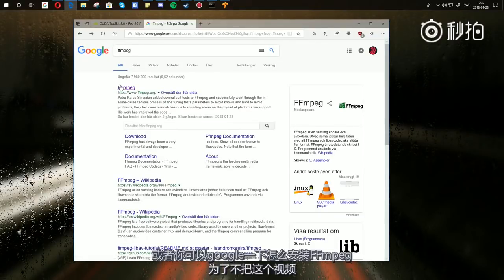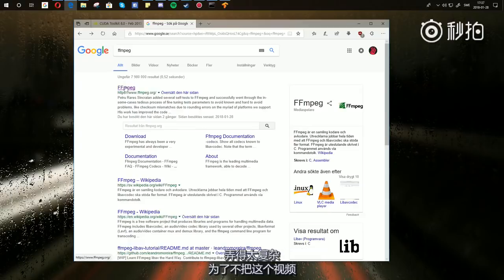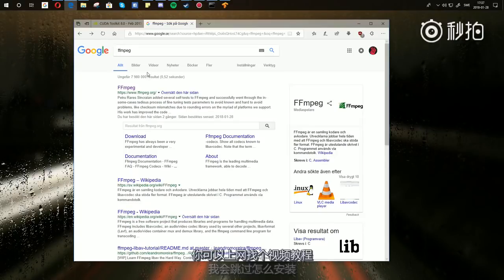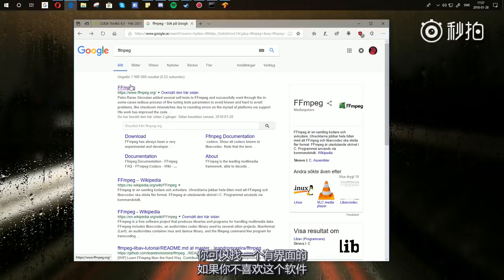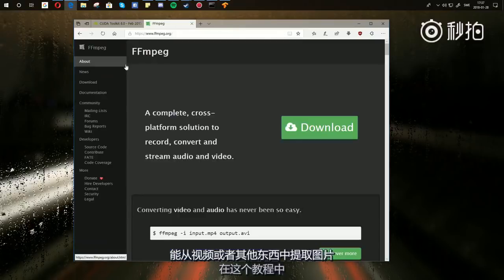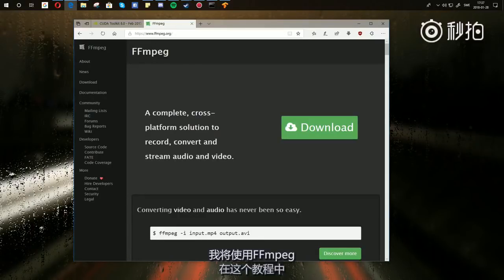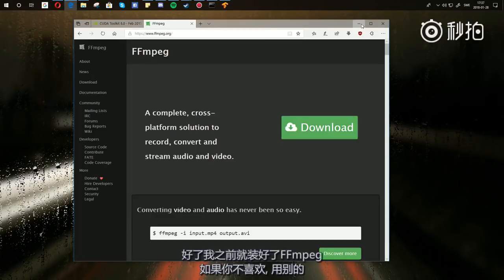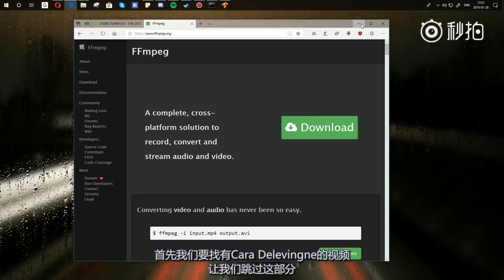For the sake of not making this too complex, I'm just gonna skip over how to install this. You can probably find a YouTube tutorial for that. If you don't fancy it, you can just install a graphical user interface, like, say for example, just Google image extractor from video or anything like that. So for the sake of this tutorial, I'm gonna use FFmpeg. If you don't fancy it, use another software. Download and install. I've already installed, so let's skip over that to not make this tutorial 3 hours.